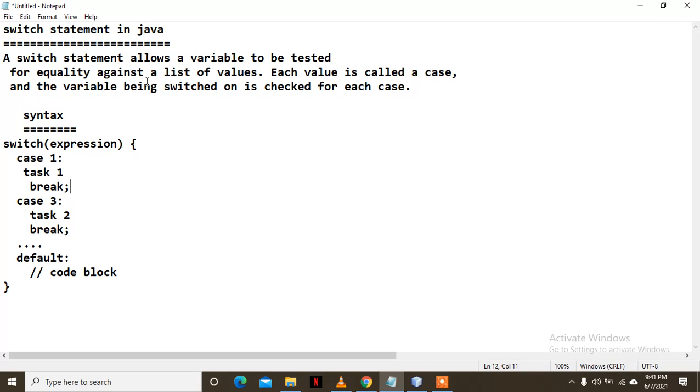A switch statement allows a variable to be tested for equality against a list of values. Each value is called a case, and the variable being switched on is checked for each case. In other words, the switch statement also gives us a way to test our condition several times, just like a nested if, but it does it in a different way.